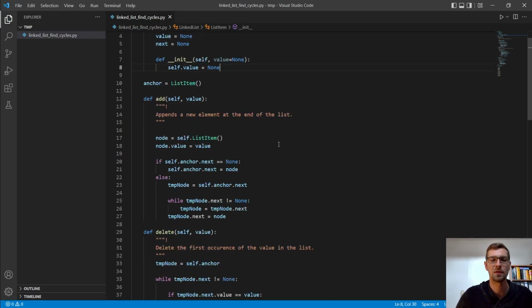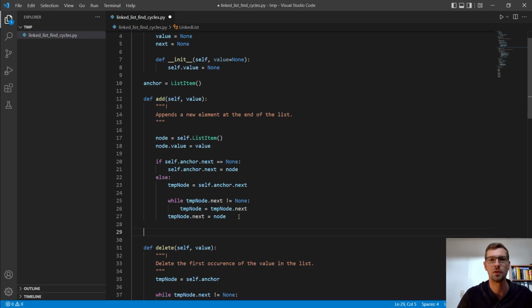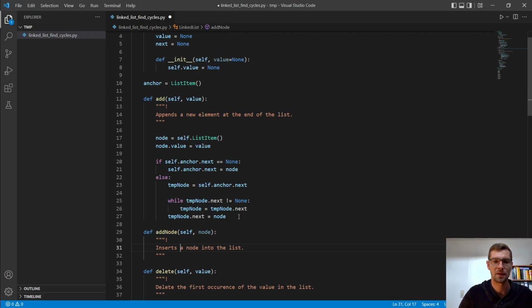Alright, the next step we have to change is we have to add a node, so we don't create a new list element all the time, because then we won't have cycles at all. So we actually need a method to create a cycle so we can test our cycle detection method. For that I say def add_node, and it gets self and a node. Here we say: inserts a node into the list, or better, appends.